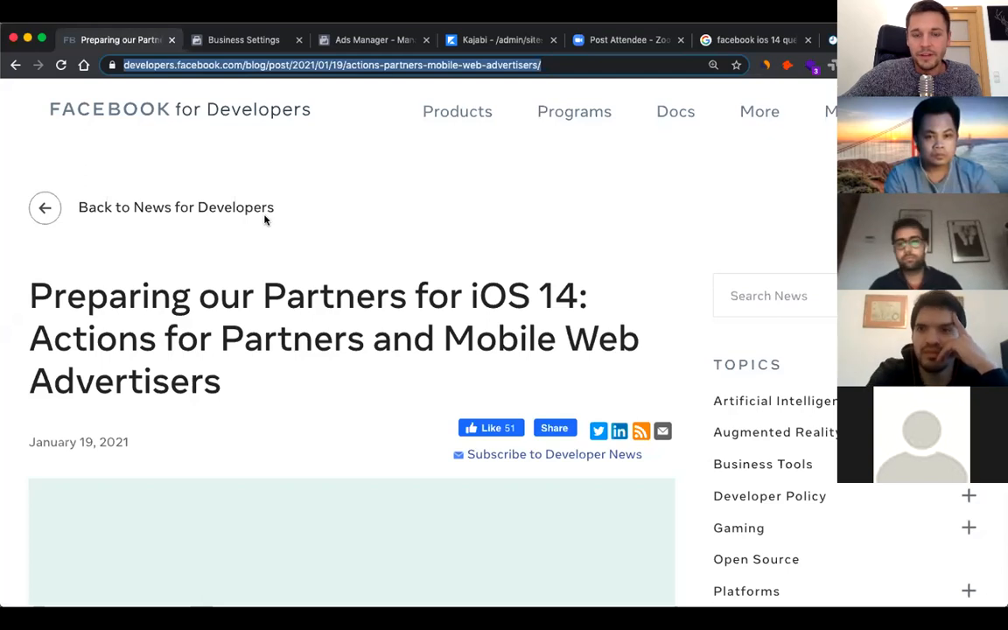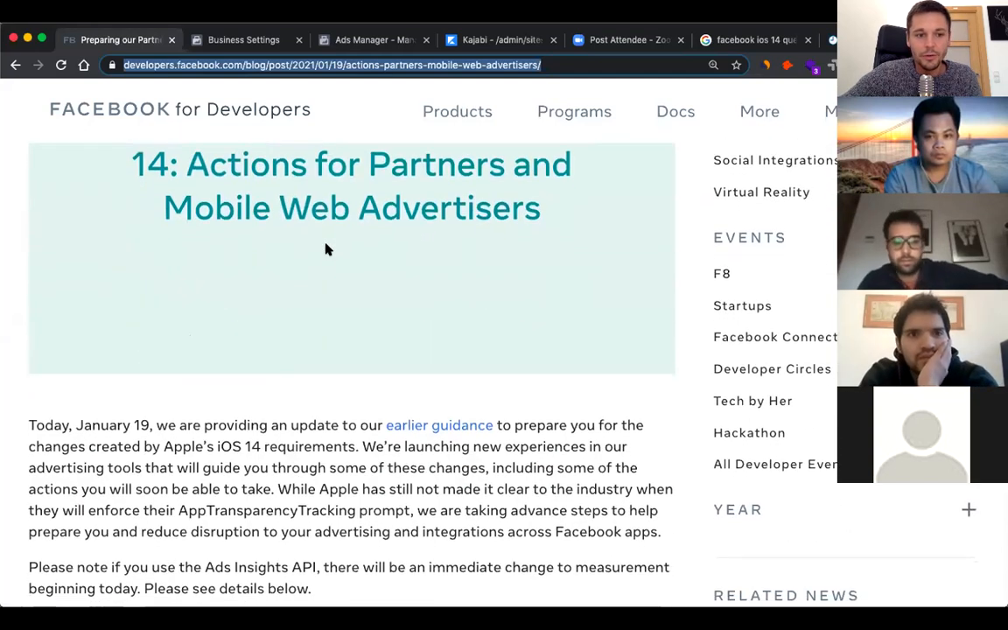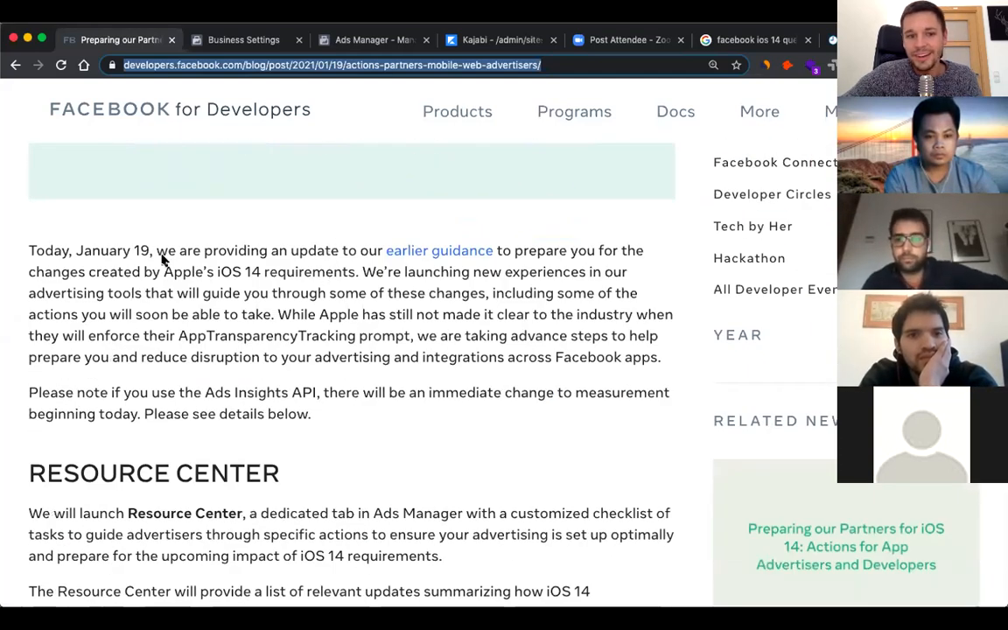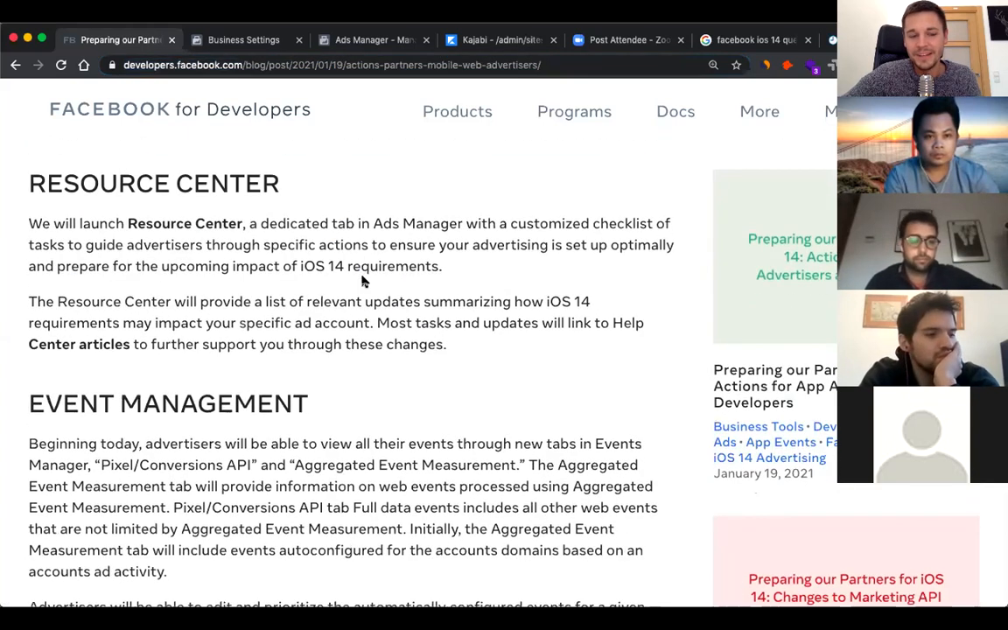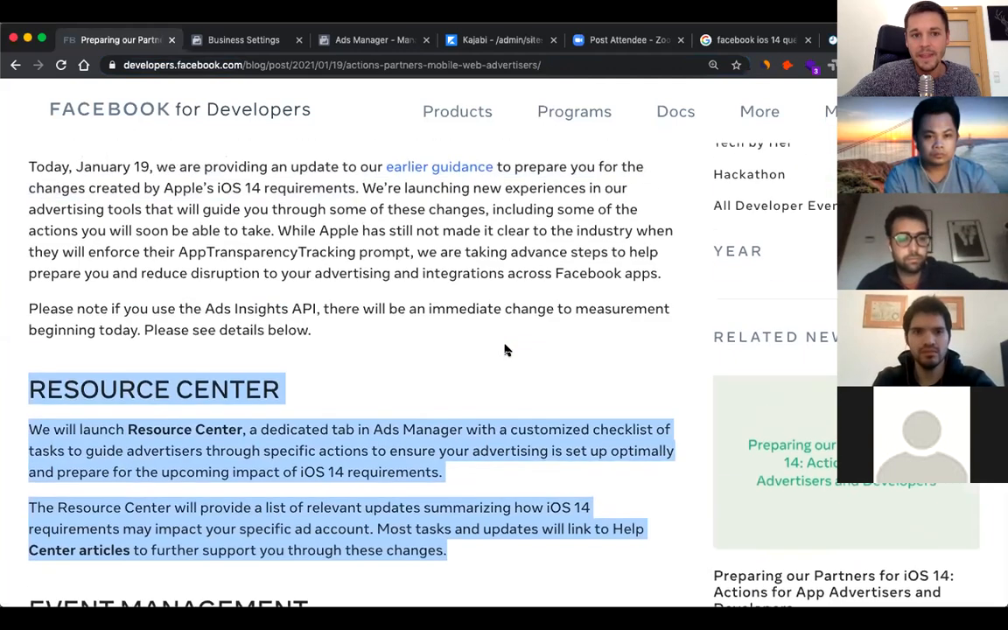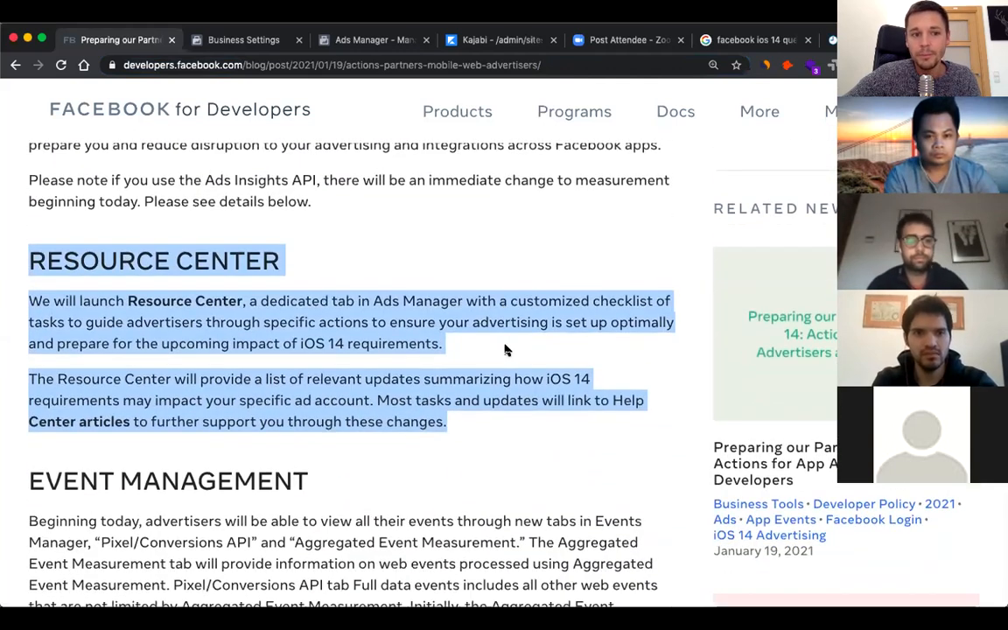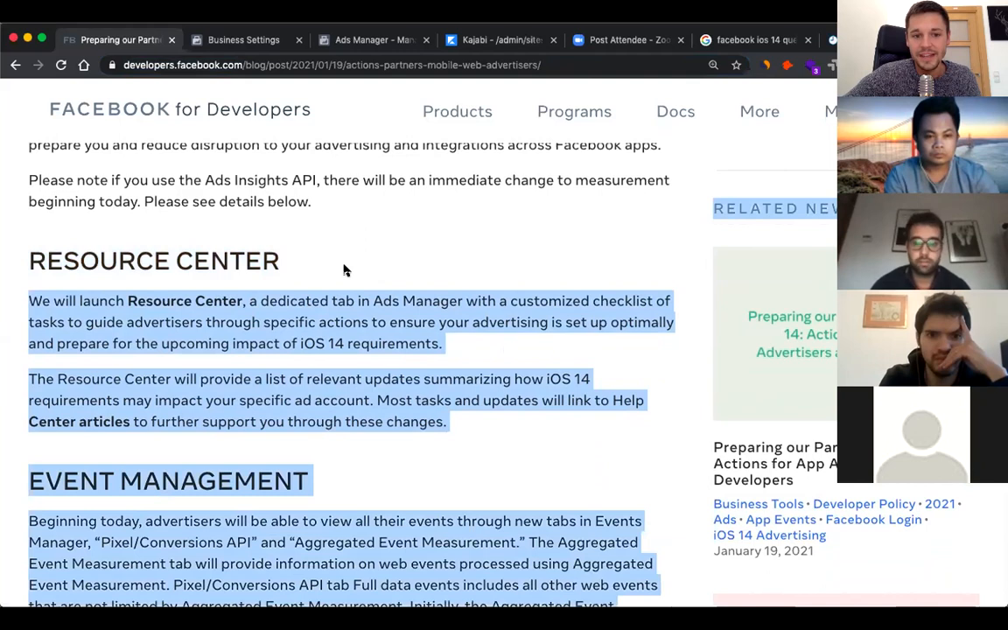You have it in the chat, so you can also read through it alone. We're not going to read it word by word now, but it's a good backbone of this presentation. The first thing that they mention here, and which I think is super important, is the so-called resource center.